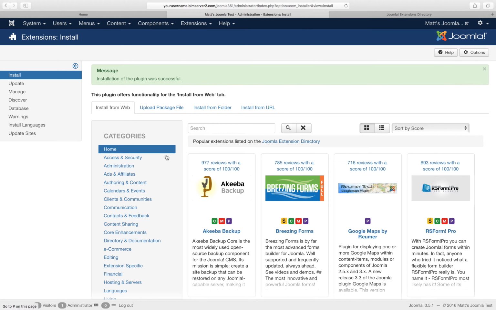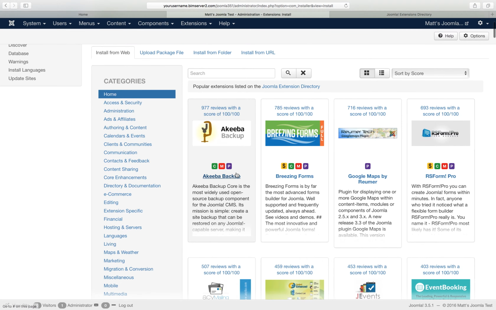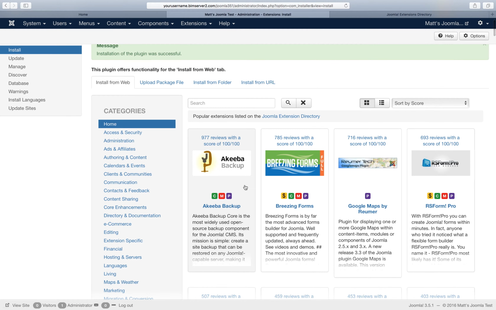And funnily enough, what I would have said next to install would have been please install Akeeba, and maybe because this is something so many people install, it is here, the file I wanted you to install anyway. Akeeba is a backup solution, and it will help you to back up your Joomla installation.